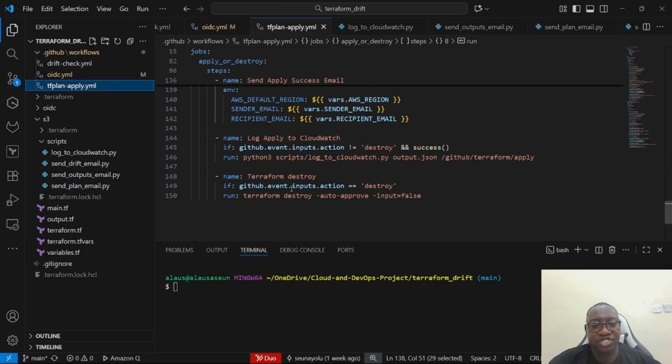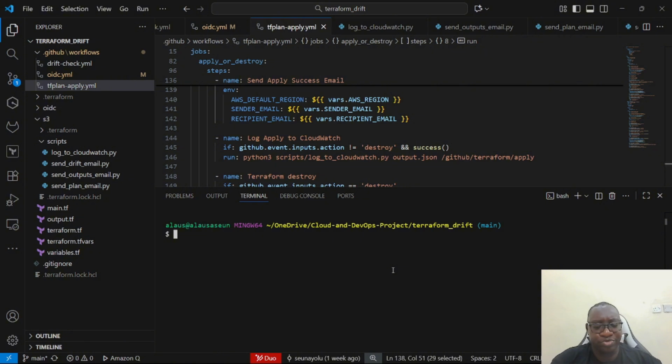And of course, for the destroy job, if the user chose destroy, then automatically it's going to skip plan, skip all of that, and just destroy what needs to be destroyed. So let's push these to the repo.